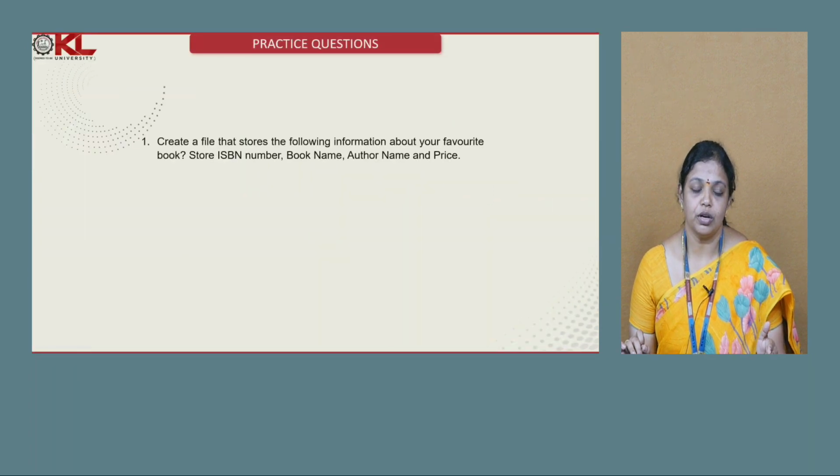This is a small practice question which I want everybody to try. Create a file that stores the following information about your favorite book. Maybe the book number, ISBN number, name, author name and price. Just try to store these contents by creating a new file and storing these contents into the file.